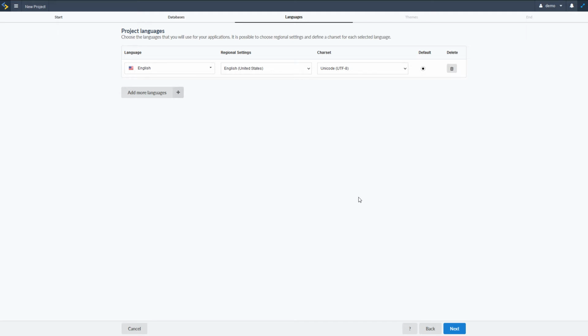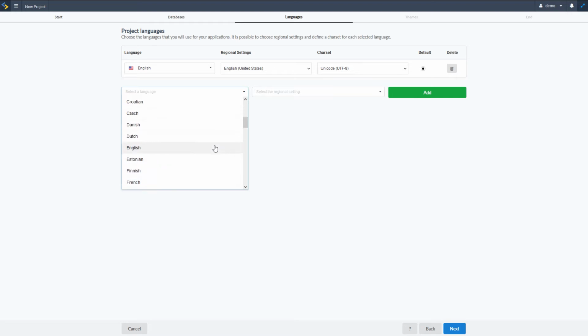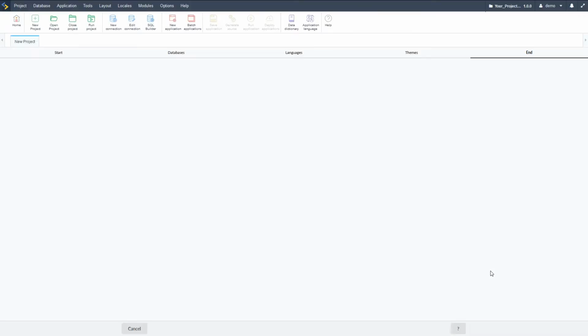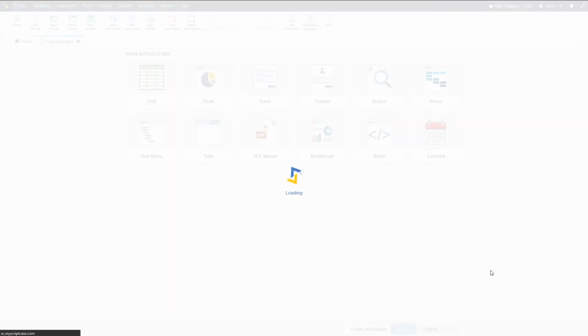You can also add many languages to your project simply by choosing or adding them here on the creation. You just select the ones that you want to add and click the Add button. Once you've chosen your languages and included them within your project, you can go ahead and click the Next button. Scriptcase also provides us with many themes that we can choose. We can add multiple themes to our project or just select an individual one as the default. So now I'm just going to go ahead and click the Create button and start by creating our project.